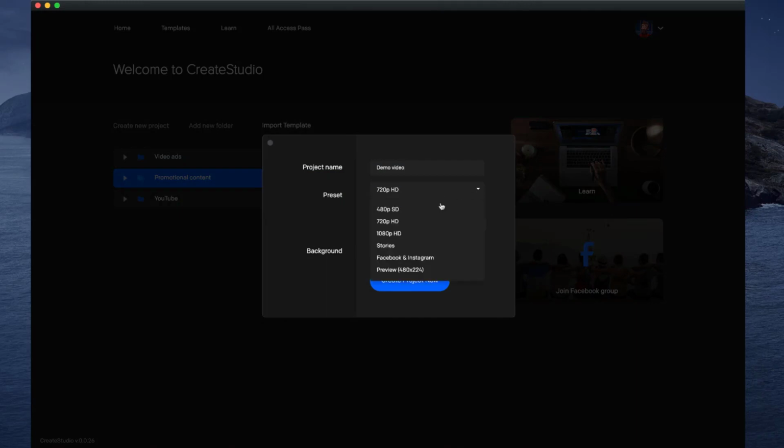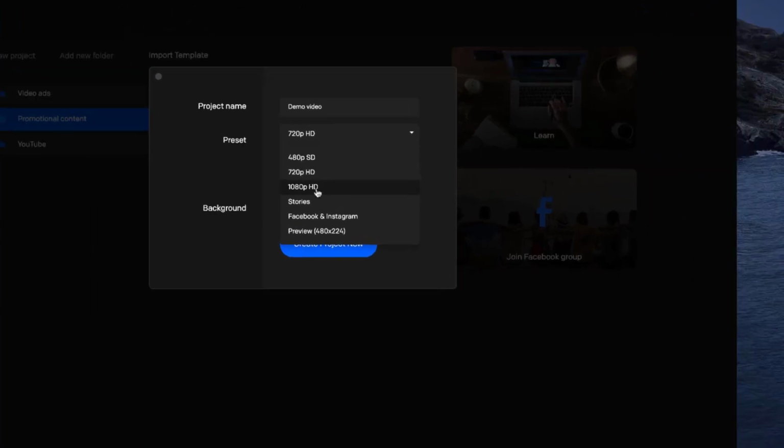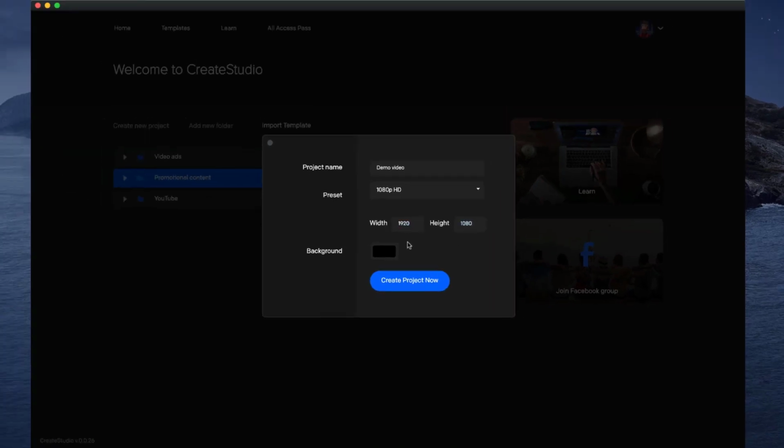Now, if you want a vertical video for mobile stories, simply select Stories. If you want a square video, select Facebook and Instagram, or you can select any of these other 16:9 standard ratios. You can also add a custom resolution by simply adding in your inputs in these fields here.